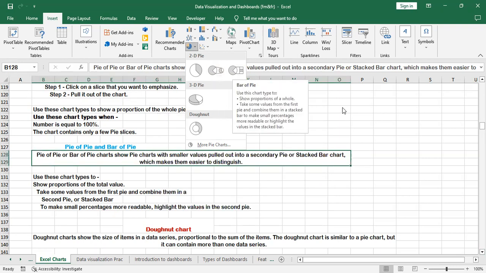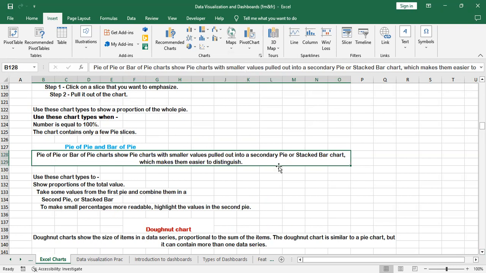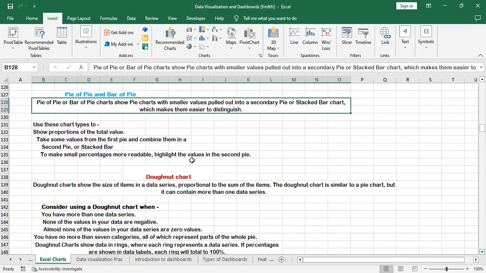I don't know if you get that. Here they're just saying pie of pie with smaller values pulled out of the secondary pie. So the values have been pulled out of the secondary pie. Use this chart to show proportion to the total value. Take some values from the first pie and combine them in the second pie in a stacked bar.